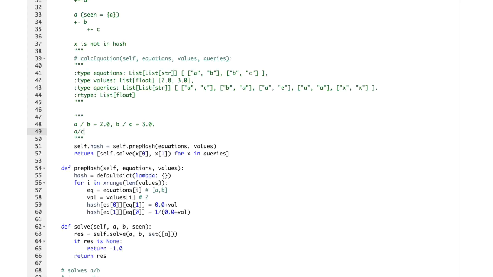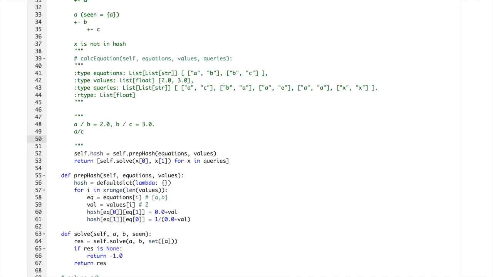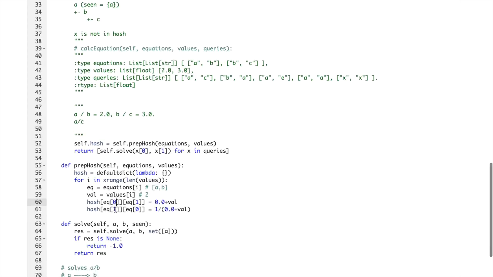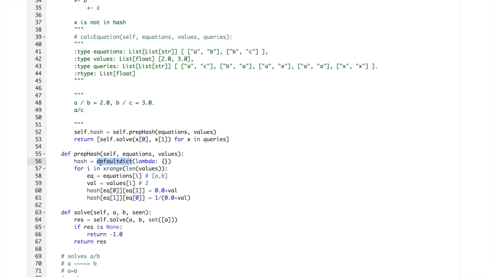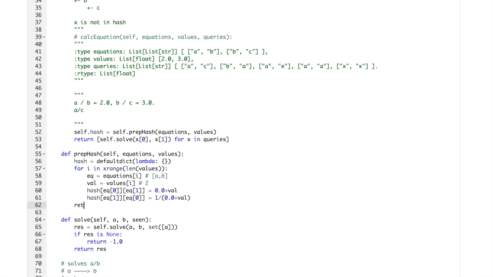A over C. Prep hash. So we go to hash. Oh no, we haven't returned anything. So let's return hash.